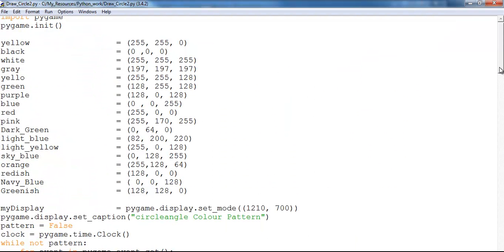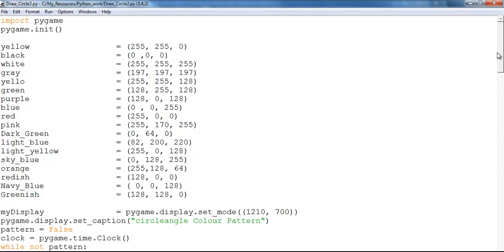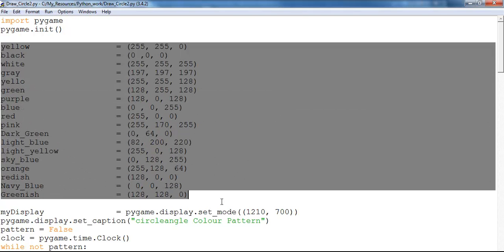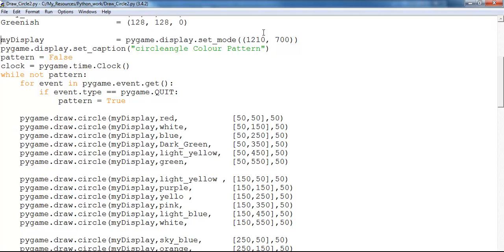Here are the lines of code used. I've already explained it, but what you need to do is import pygame, initialize it, define all your colors right there, and now that's your display. The caption, that's the caption: circle color pattern. Then that's my boolean expression, I call it pattern. That's for the timer, which is used to manage how fast the screen updates.